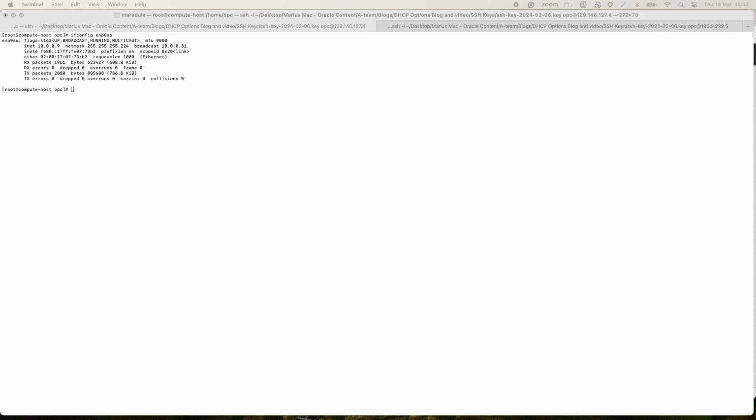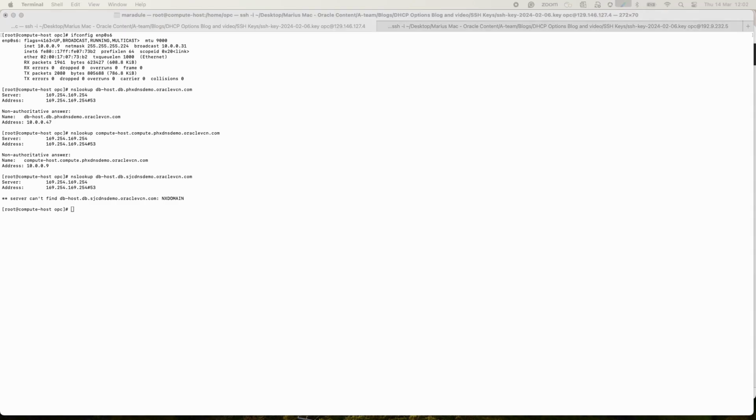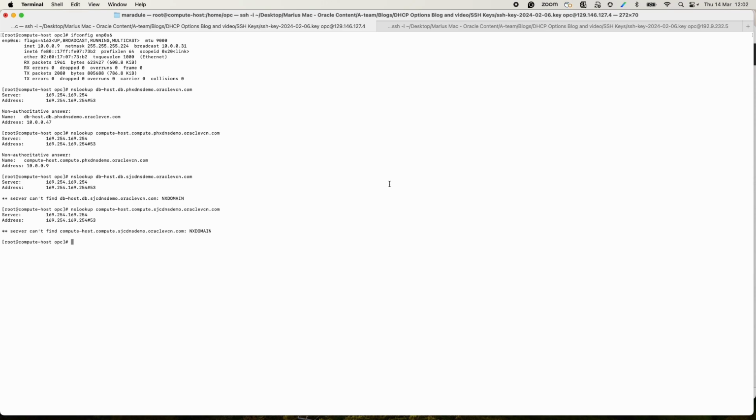First, I am using the compute host in the Phoenix VCN. The first two DNS queries will be for the host in the same VCN and region, the compute and the DB host. The following two queries will be for the San Jose region VCN host. As you can see, the last two queries are failing.